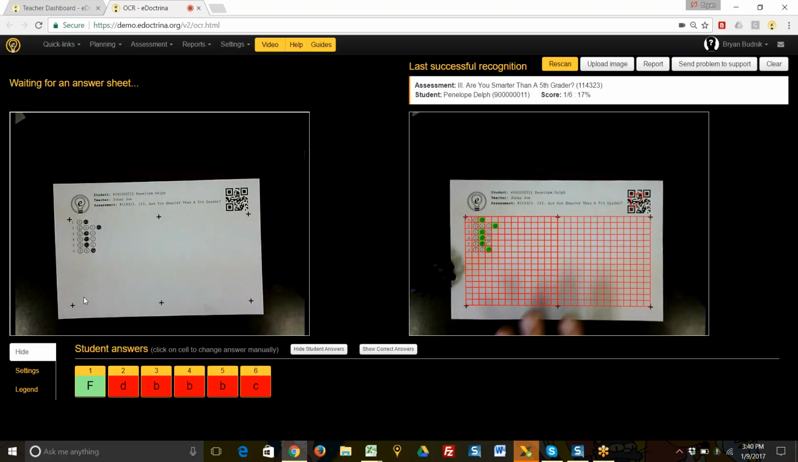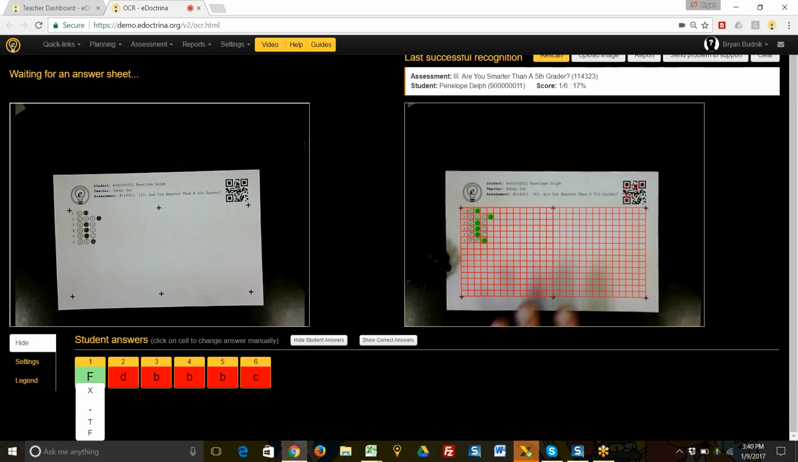The first thing is the actual image that was captured of that answer sheet with all the students' answers written right on it. The second is the image and how it was actually processed. So you'll see these little green marks here is what answer was actually recognized by eDoctrina. Now if there was a mistake or something needs to be verified, I can just simply come down here to the answer, click on it, and then select the correct answer that I'd want.